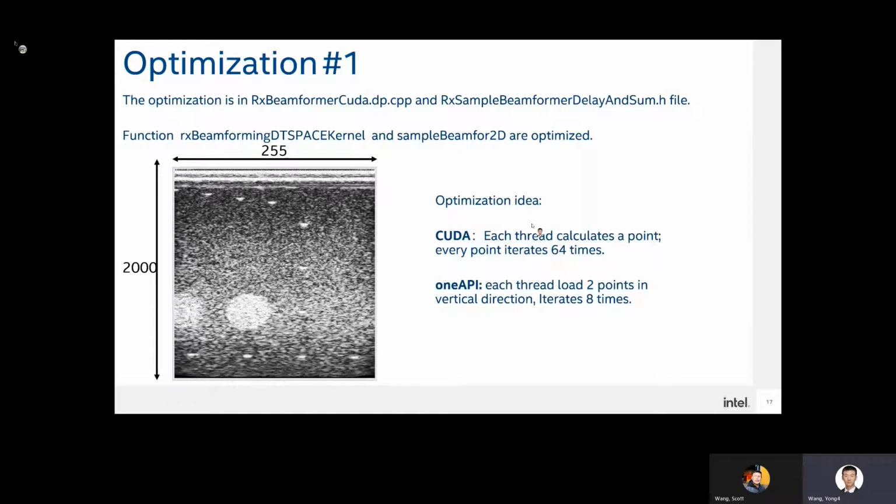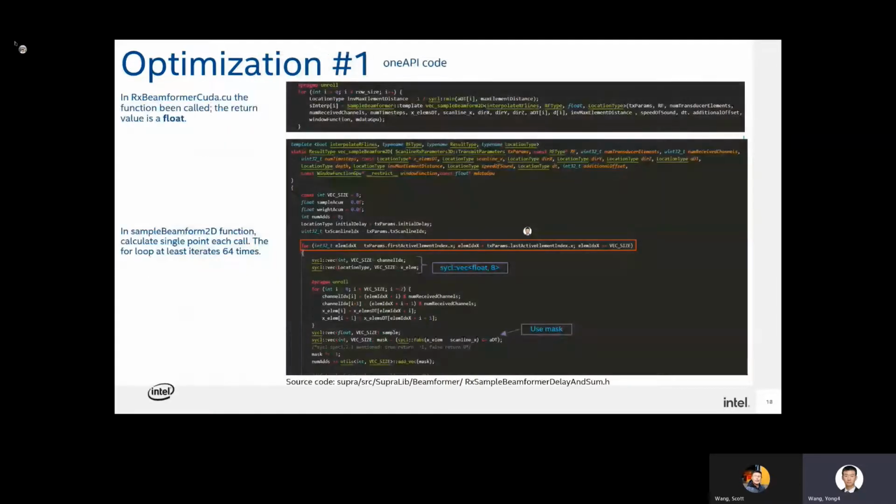The first optimization is that we calculate 2 pixels in a work item, and we use SYCL vector to reduce the delay and sum iteration number. First, we use SYCL vector to do manual vectorization to calculate 8 delay values and fetch 8 data in a single iteration. This is the optimized code of using SYCL vector.